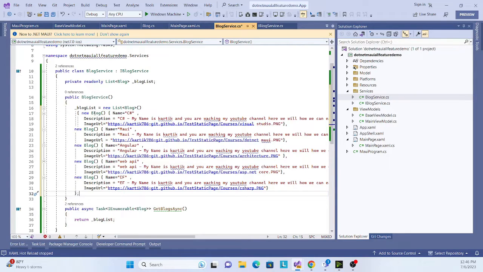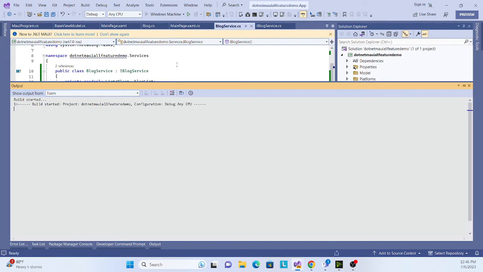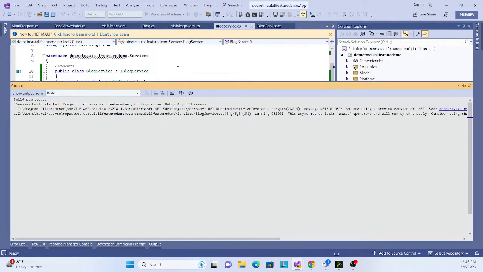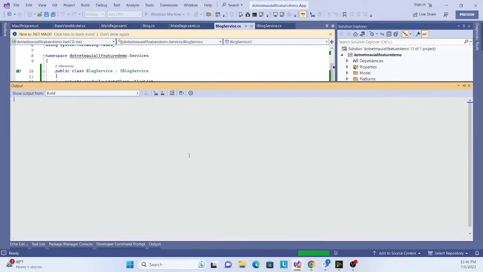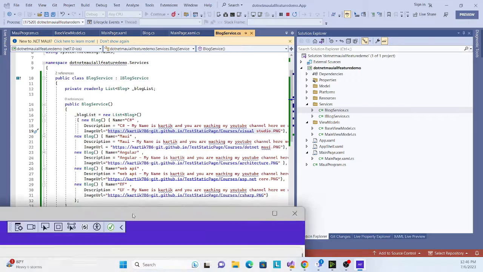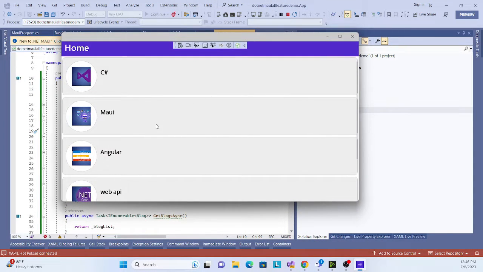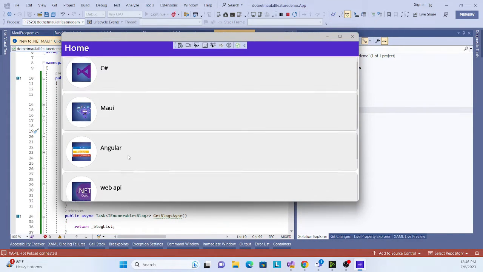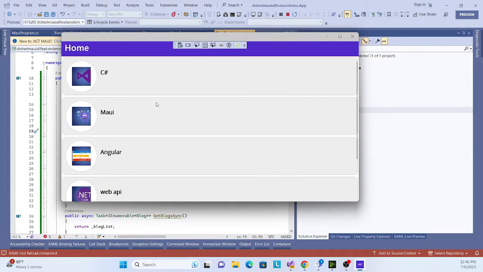See, it is a simple blog. There is a description, image, and name. I put that in, and I also passed the URL of our images. Let's run again one more time. Now this time you can see the data. It is coming perfectly. Let's check on Android as well.